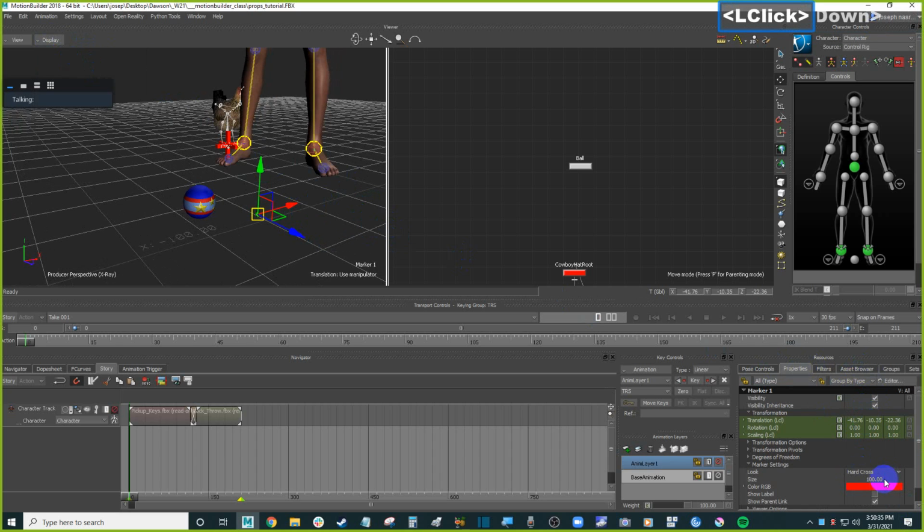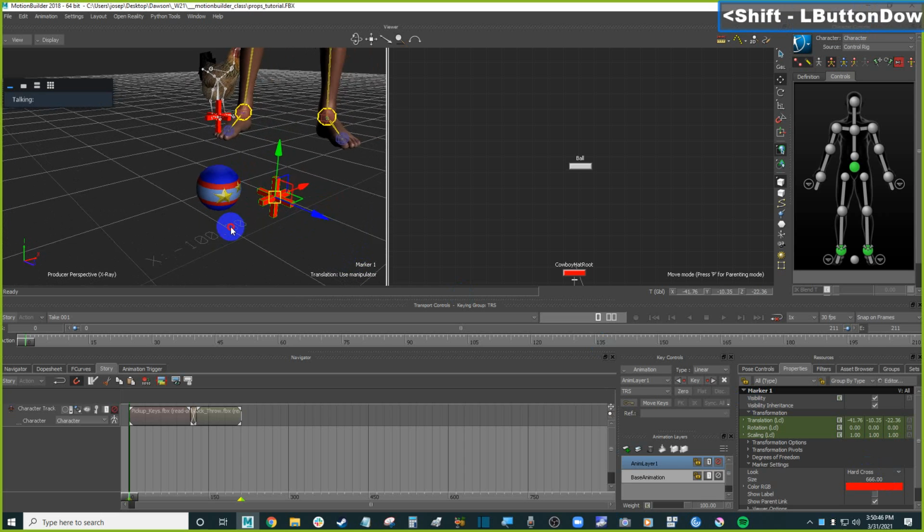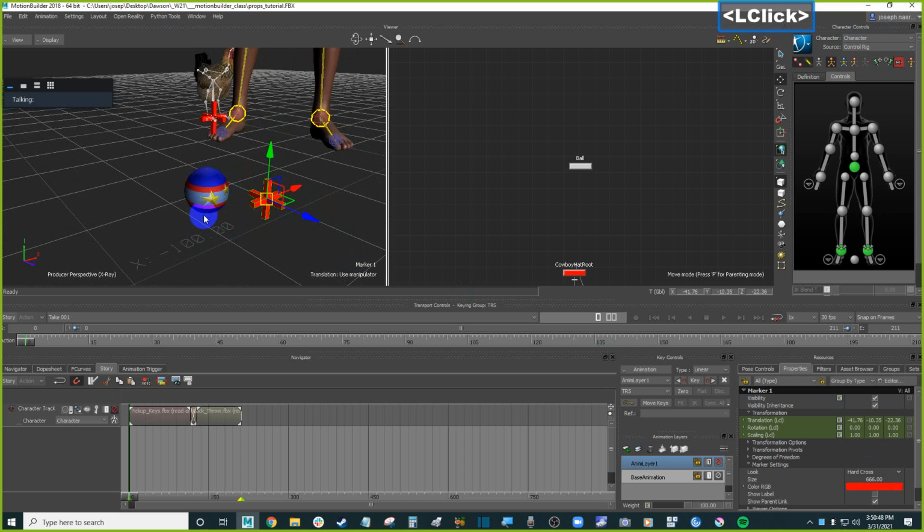Hard cross, let's try 3. Number of the beast. Sounds good. It's an Iron Maiden song. Those of you Maiden fans.